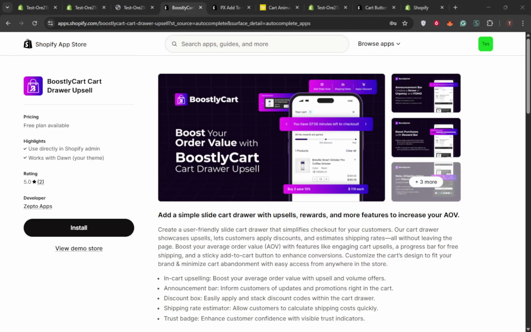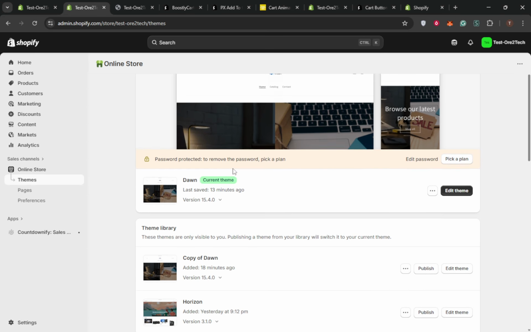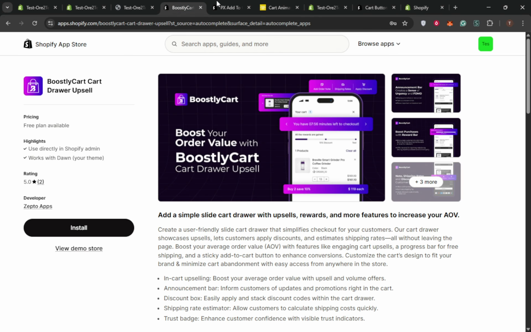In today's video, I'm going to teach you how to add an animated Add to Cart button in the Shopify Dawn theme. If you're using Dawn, the free Shopify theme, you have two ways to get that eye-catching button animation: install an app or write custom CSS and JavaScript.